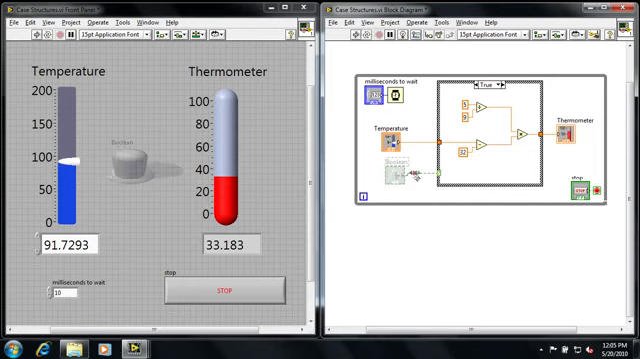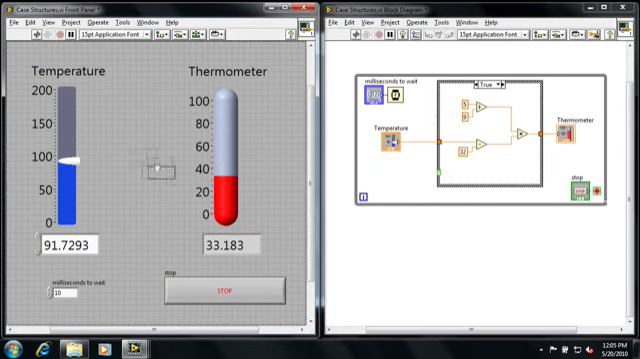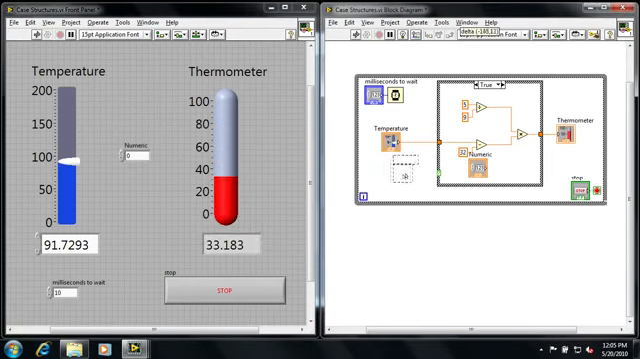Now I can also use the same structure to do more than just true-false statements. I can pick a numeric in order to select which additional pieces of code to execute. So let's see what that looks like. I'm going to delete the Boolean switch, and let's just drop down a basic numeric control and use now the numeric control to control the selector instead.